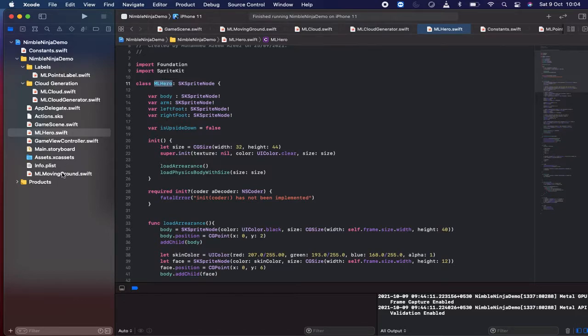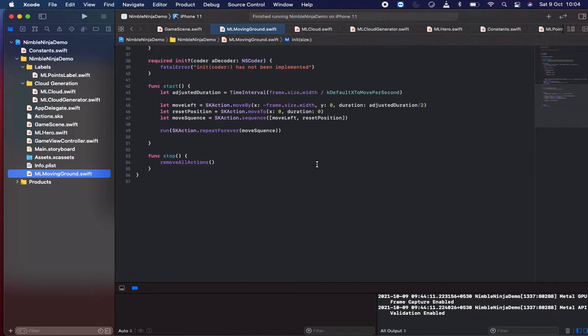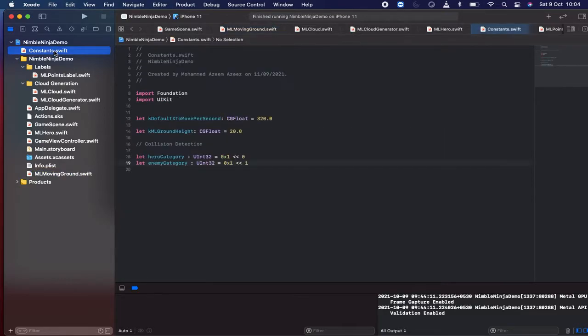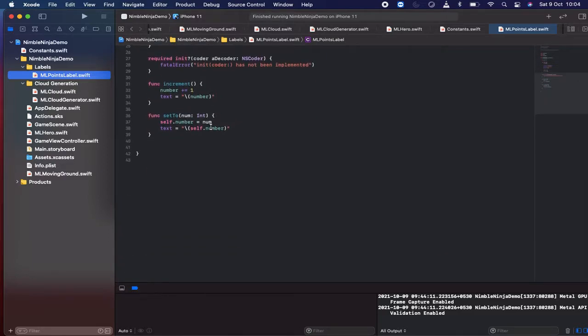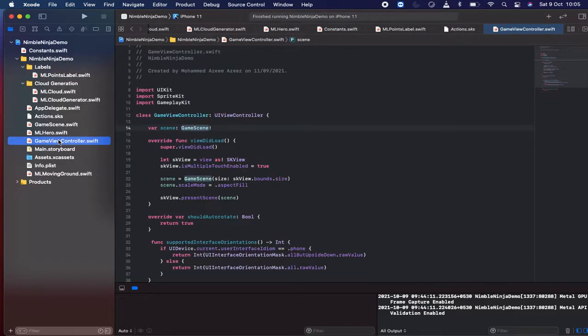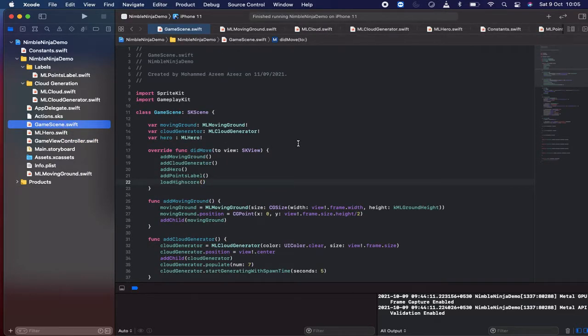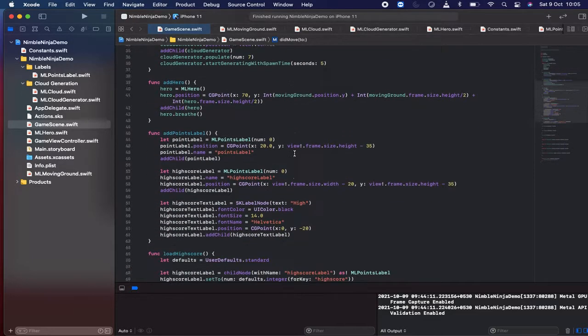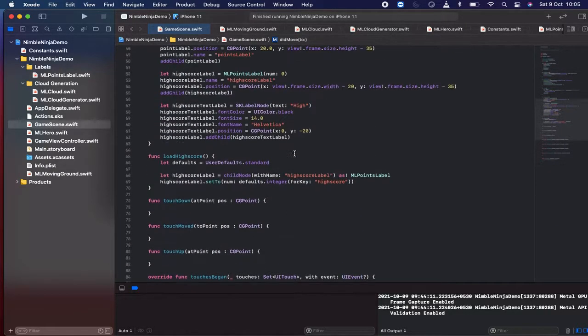And then we have also done the moving ground for this game, which has the start and the stop actions. And also the constants, which has a few things like the category and the points label, in order to show the scores and the highest scores on the top of the screen. And finally, in the game view controller, also the game scene file where we did a move, which has the moving ground functions, add cloud generator, hero, add points label, and the load high score label. So that's all we have done so far.